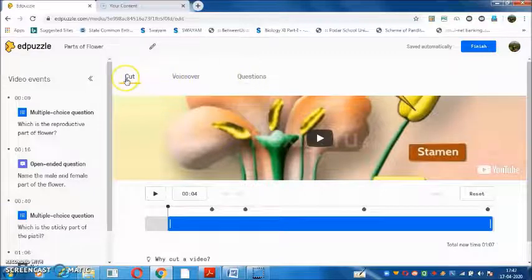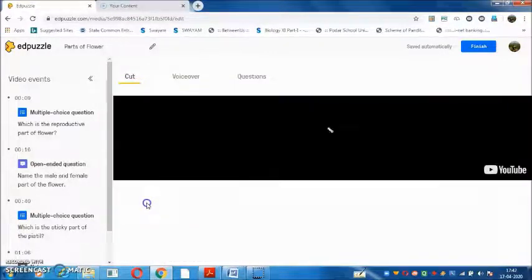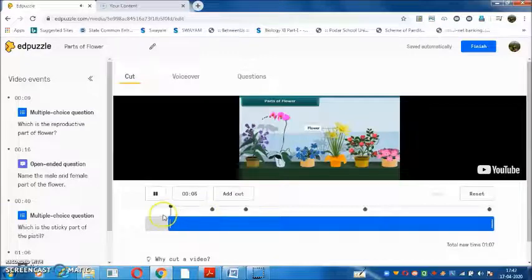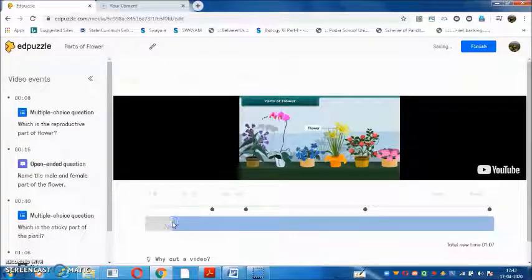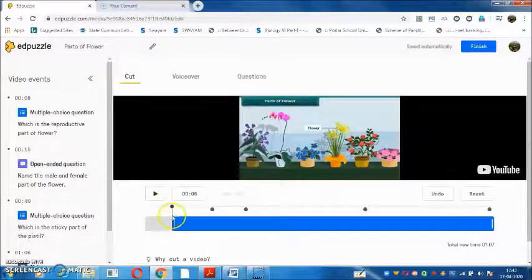Now cut gives me a chance to cut the video. I can cut or slice the video from the required position. Therefore, I have to decide from where I am going to cut, and accordingly I'll make this selection, and then I will cut the video.